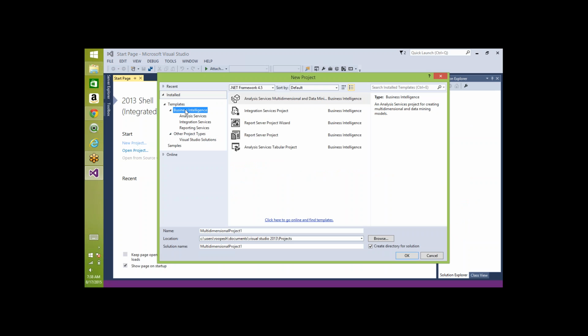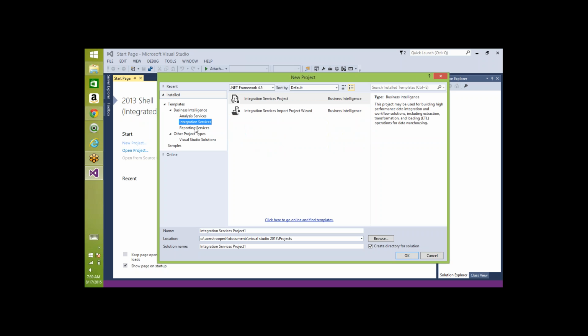The second installation that I have done, SQL Server Data Tools Business Intelligence, brings this piece into my Visual Studio. And under business intelligence, I have different categories. One is for Analysis Services. I can use all these, Integration Services and Reporting Services. Okay.